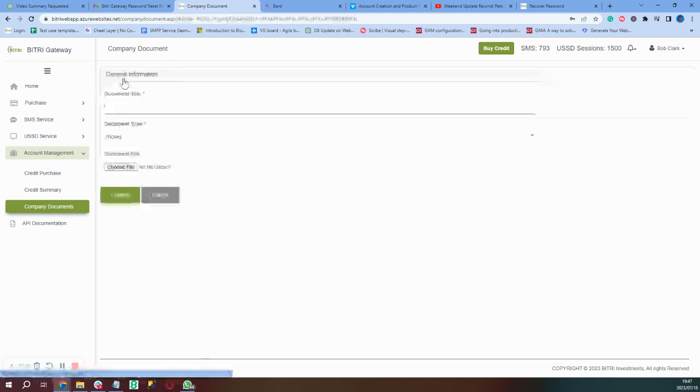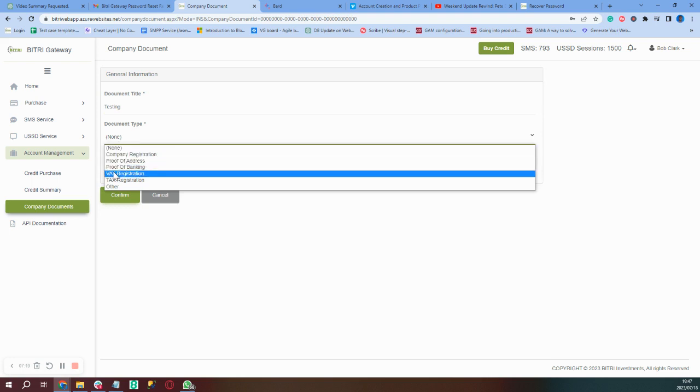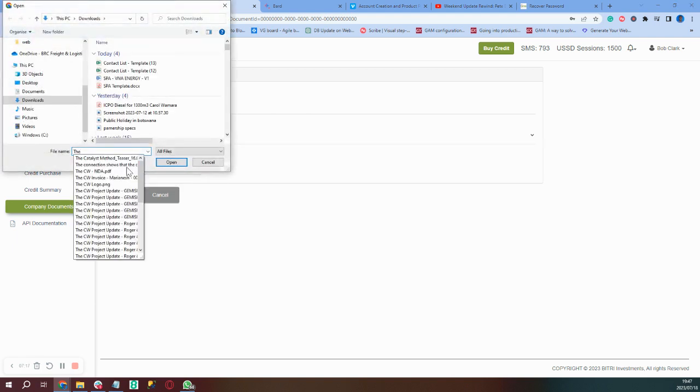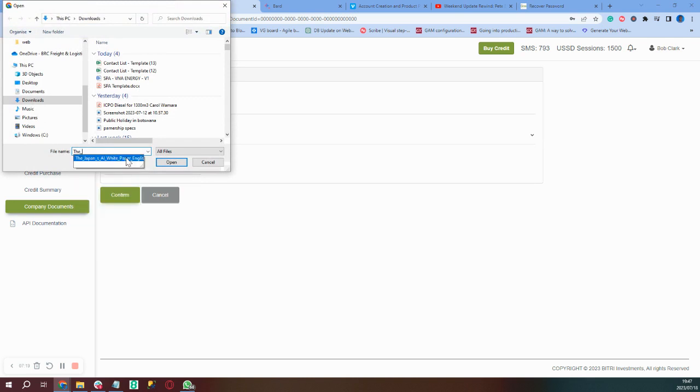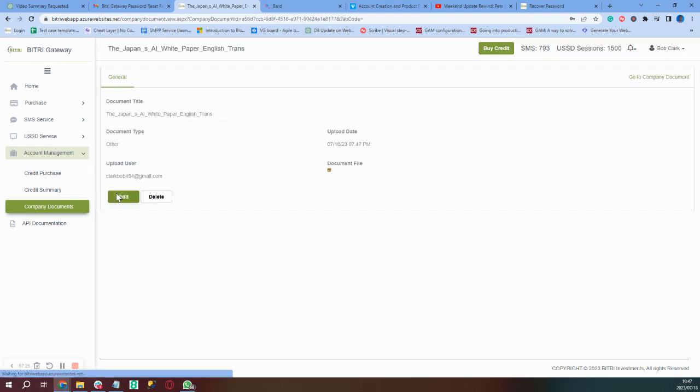You go on to create, you name your document, let's call it testing, and you select what document type it is. Is it company registration, proof of address, proof of banking, VAT registration, tax, or other, right? Just name it other. And then you select the document that you want to upload. Once you've done that, you confirm and your document is saved. And you have the document title. It basically takes the title of the document immediately from the document.